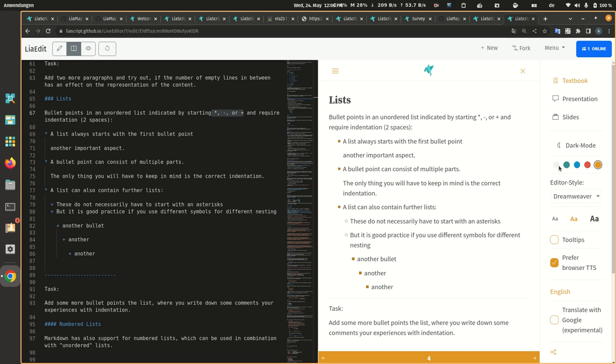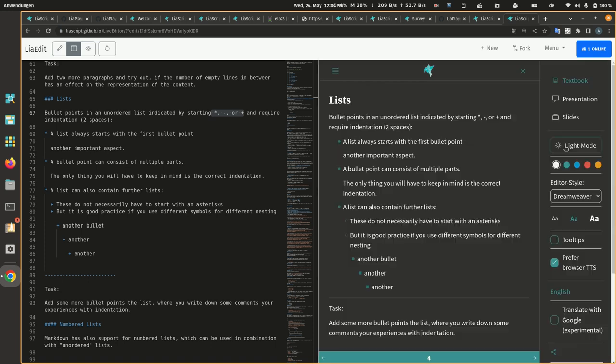Because it says here Dreamweaver editor style. This is the style if you're doing coding, and there's an editor, and you can use different types of syntax highlighting depending on whether you want a dark background or a white background.